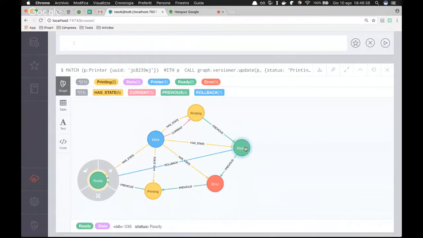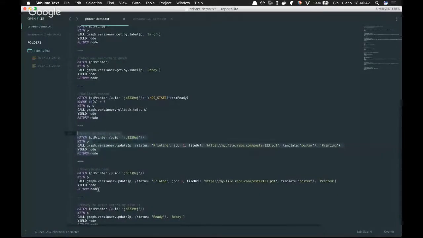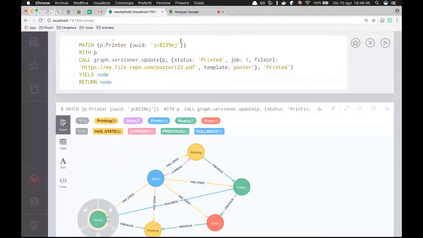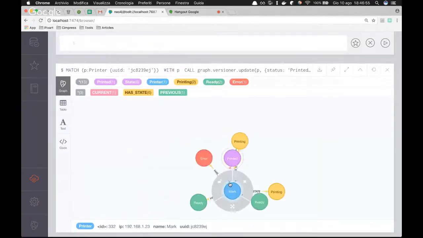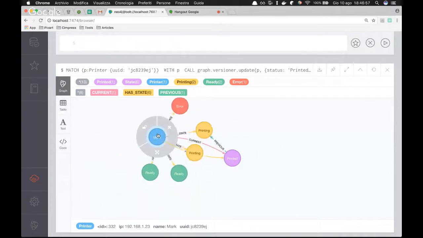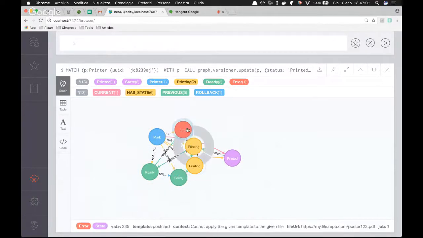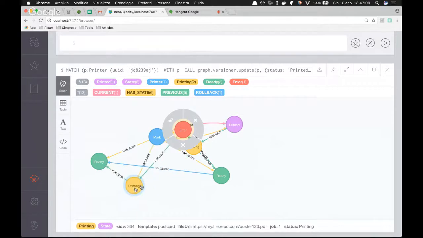Of course, I can add more nodes. For example, I can get everything done. So everything has been printed correctly. I'm updating the status with the label printed. So as I can see now, the whole thing is everything connected and working fine as well. Let me switch those. This is the correct order. This one.